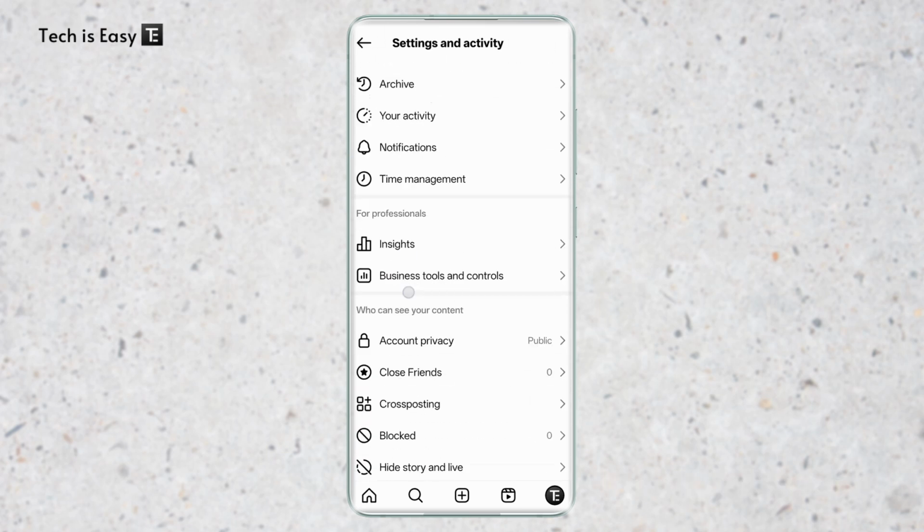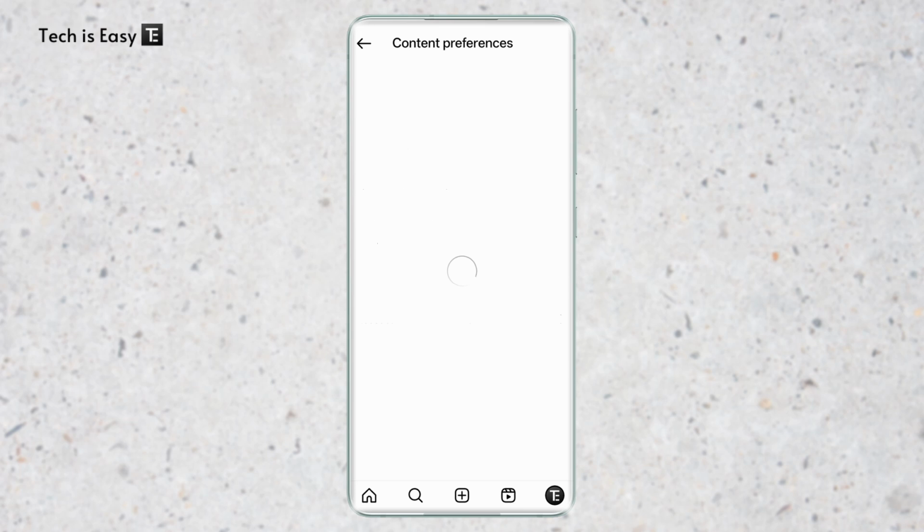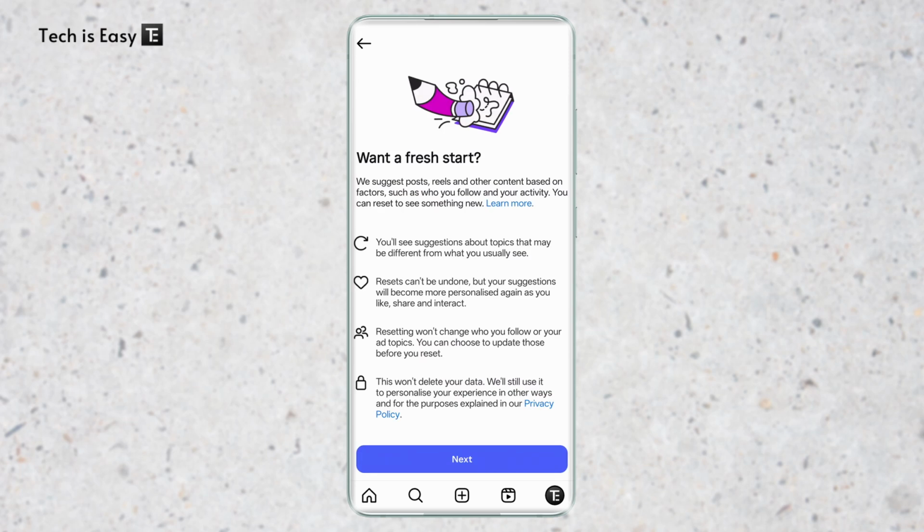Scroll down. And then you'll find this option called Content Preferences. Click on this. And you'll see the last option is Reset Suggested Content. So if you click on this, they're asking you if you want a fresh start.